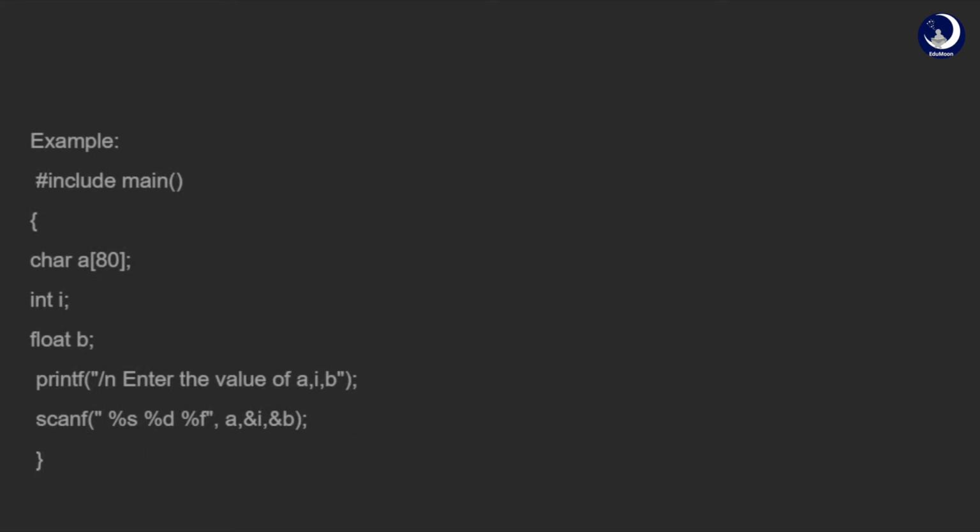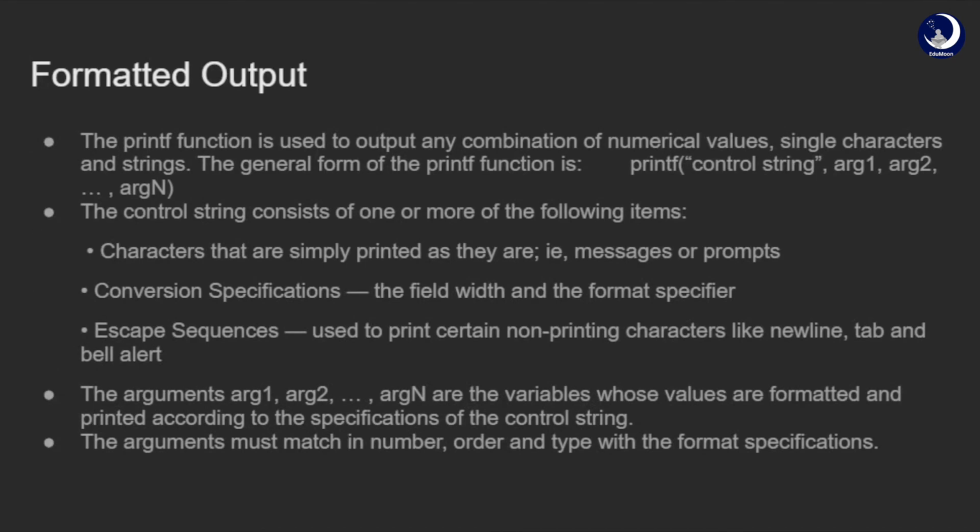Likewise, we have the other topic called formatted output. The printf function is used to output any combination of numeric values, single characters and strings. The general form of the printf function is printf(control string, arg1, arg2, and argn). Just like formatted input, arg1, arg2 and so on to argn are basically arguments. And the control string consists of one or more of the following items.